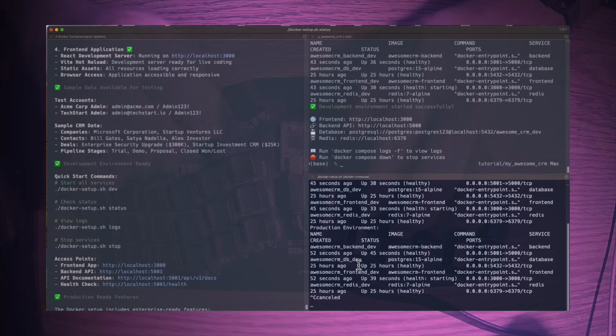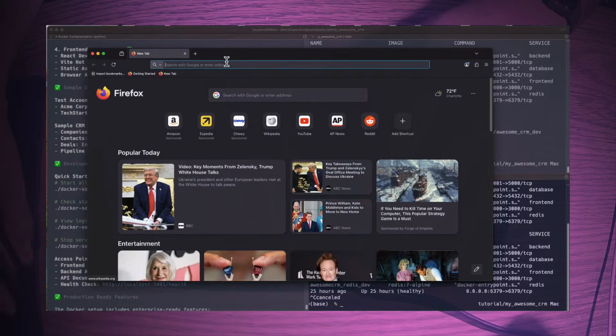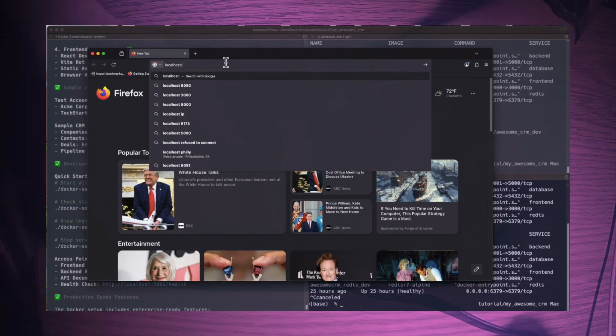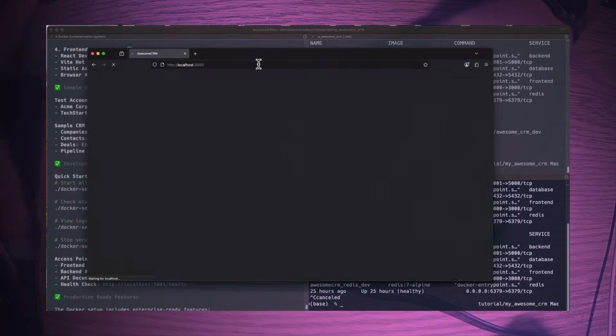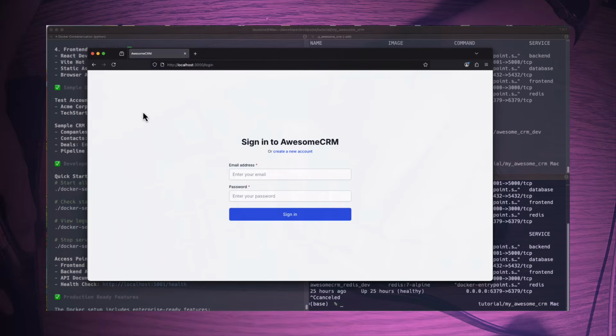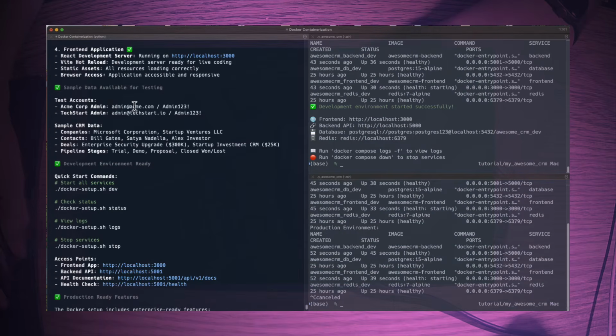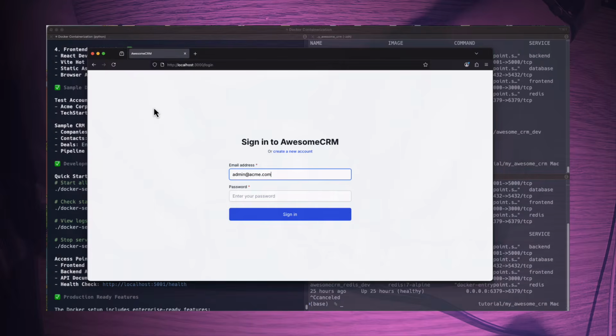So, let's just check out what we have on the UI. I don't know how well this was created, but let's check. Okay, awesome. We have a landing page here. Let's use our test accounts to try to authenticate and access the dashboard.